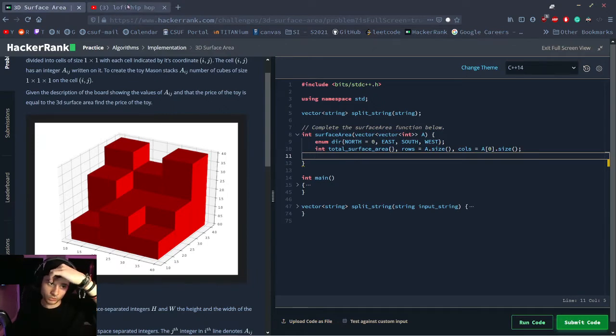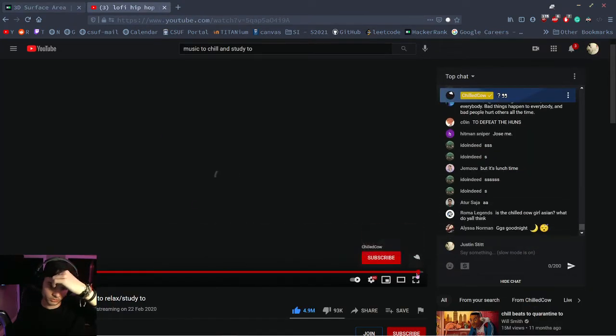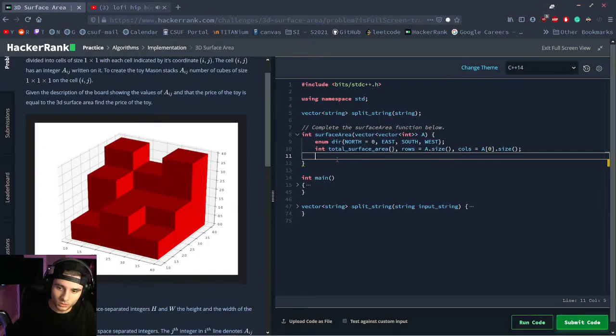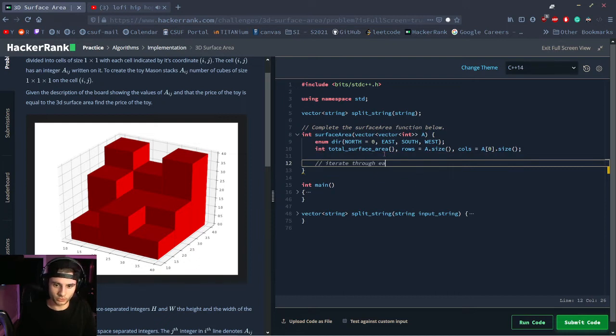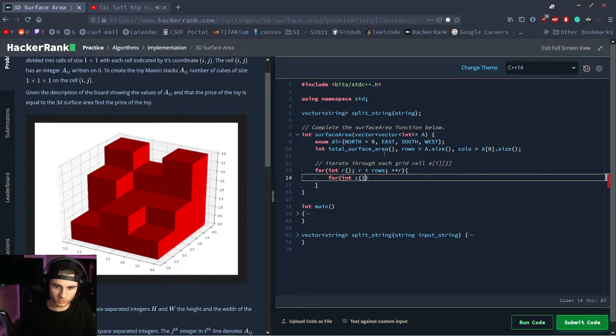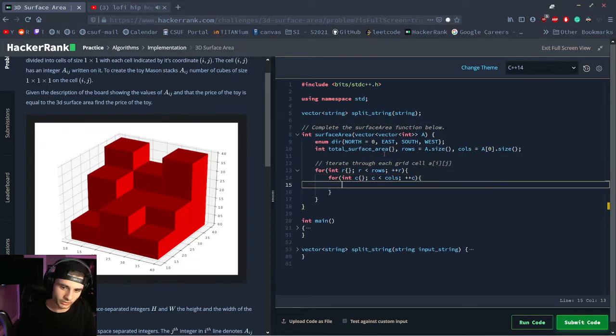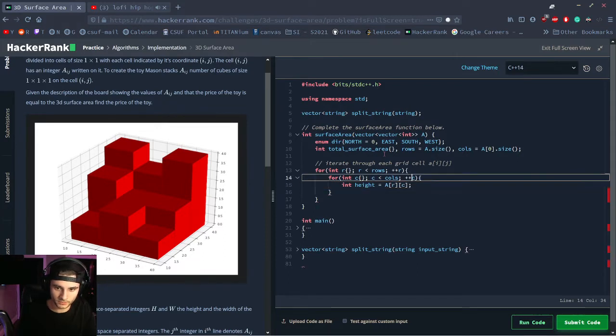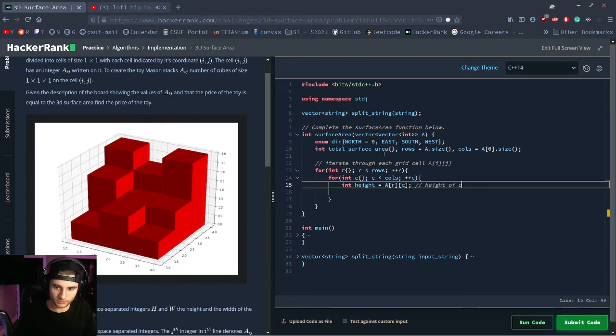Okay, so we basically want to iterate through each grid cell. That would be A of I J, but I'm gonna use R and C though. So we'll have an int R, R is less than rows, plus plus R. C is less than columns, plus plus C. So now we're iterating through each cell. We can calculate the height simply as A at R C. This is the height of the current cell.